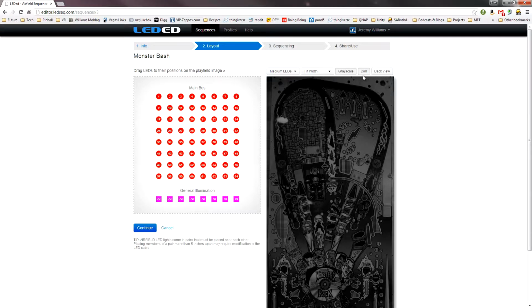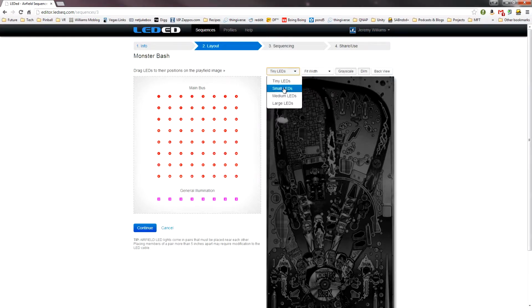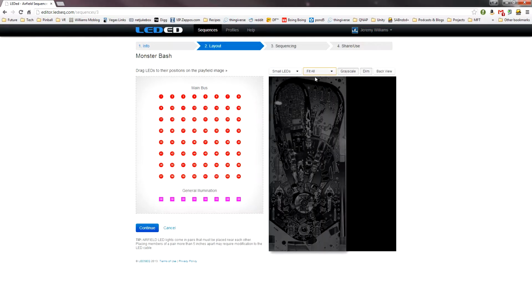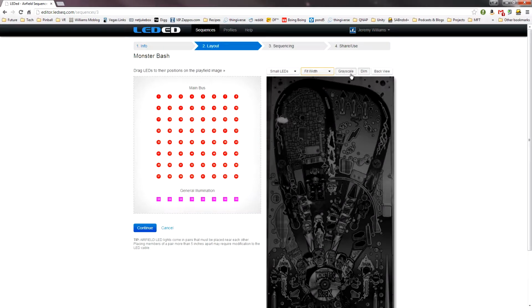At the top of the Playfield here, you'll see we have some options we can play with. We can change the size of the LED, in case we get a bunch of them that are really close, you might actually need to go down to the tiniest size. I typically work at the small size. You can change the way that the image is fit inside the box. You can make it grayscale. You can dim it down. It helps to see the LEDs once you're on there with these 2 modes.